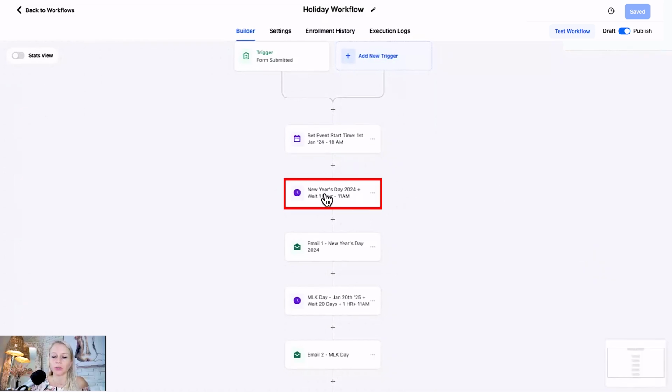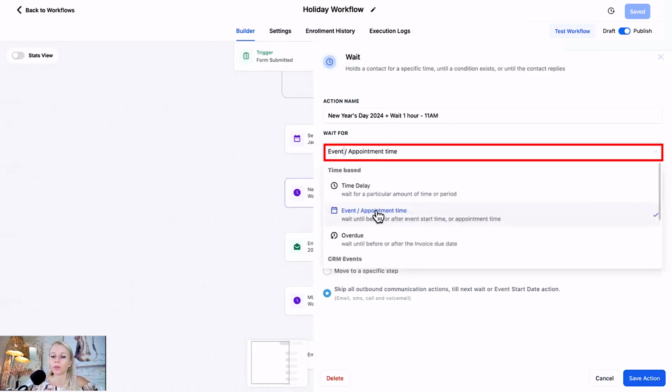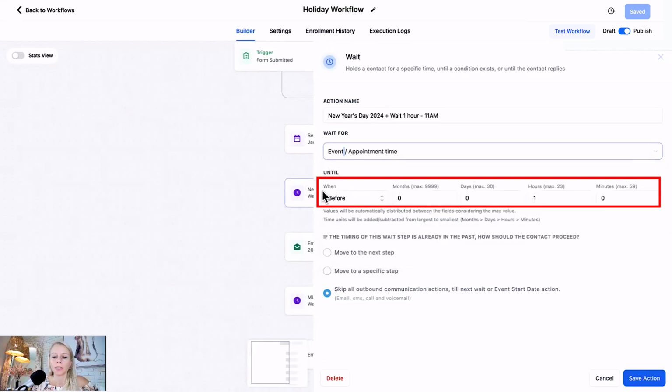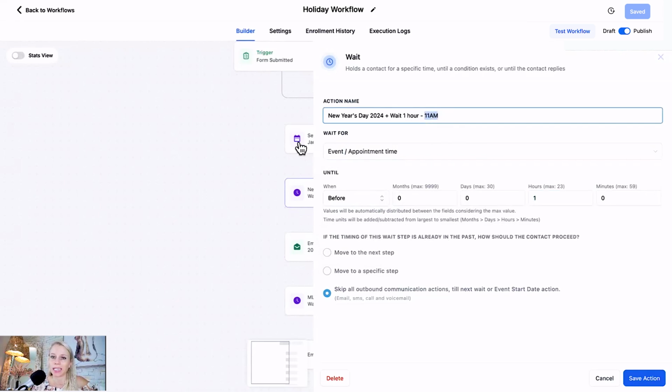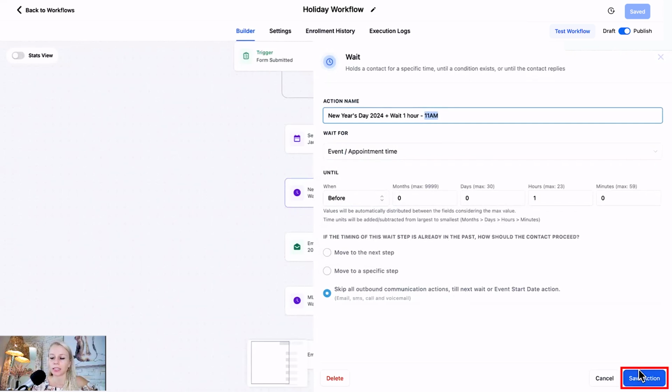Next up would be to add a wait step. That's the second action right here. So let me walk you through that. We renamed the action step New Year's Day 24 plus wait 1 hour, which makes it 11 a.m. Okay, so here in the drop-down menu for wait for, you would select event and appointment time, which means you wait until before or after event start time or appointment time. Okay, then we want to select before and we want to type 1 hour, which makes it then 11 a.m. because here in the first step we have selected 10 a.m. Okay. Then we want to keep skip all outbound communications selected and hit save action.